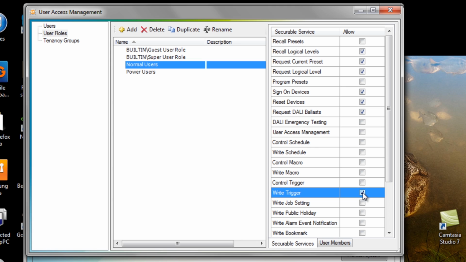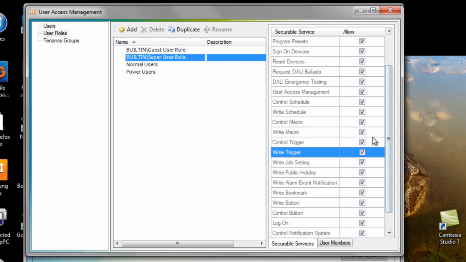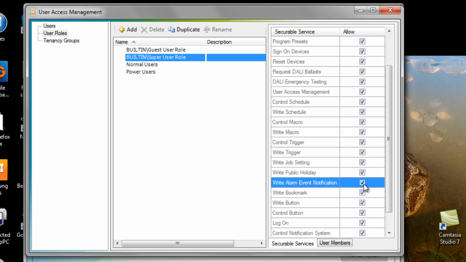By default, four user roles have been defined. The built-in superuser has access to all services and is designed for administrators. This means they can log into both the Envision Manager configuration tool and the Envision Manager client. The securable services are grayed out as they are all pre-selected. It is not possible to make any changes to this user role.